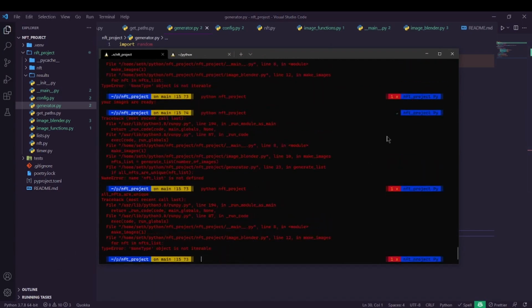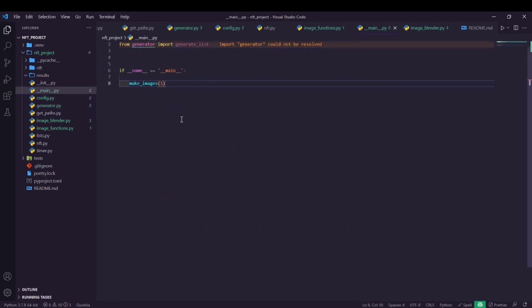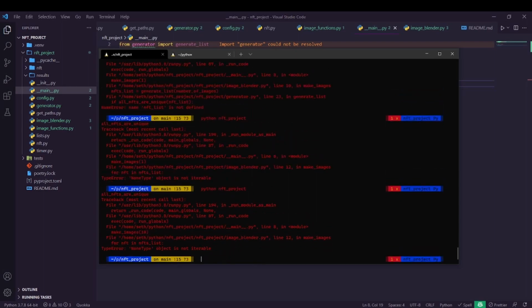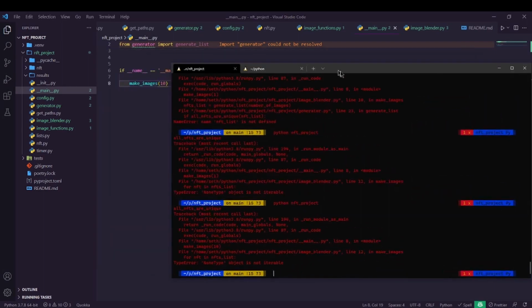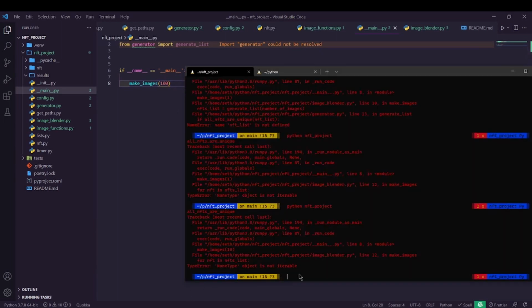All NFTs are unique. Alright, so let's just go ahead and we'll do 100, or no, go to main, let's do 10, and it's popping up right here. We're still getting some errors and stuff because we're not returning anything, but with 10 they're still unique. What if we go to 100? Now we're running into problems. We have duplicate NFTs.